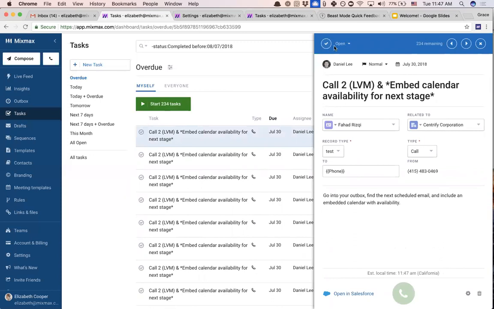And then I can start using my tasks the same way. Now in this case, it looks like this one is not part of a sequence because I'm not getting that yellow bar up top. This is just a regular task that was created either in Salesforce or in Mixmax. We do have a bi-directional sync there, so we will be pulling any open tasks from Salesforce in here. If I hit close, then it will go here and I see how many are remaining, which is nice. I get a little update.